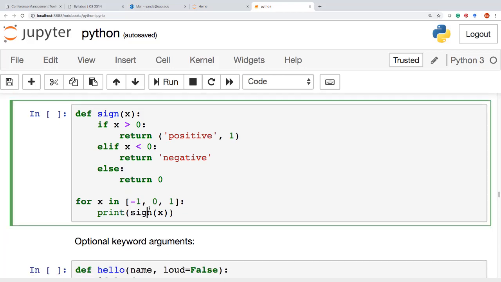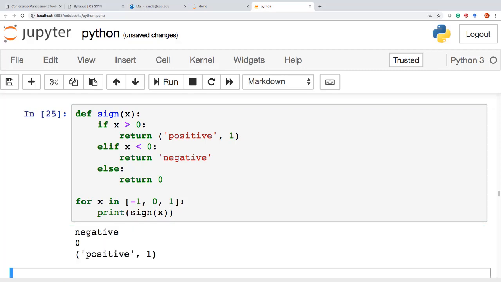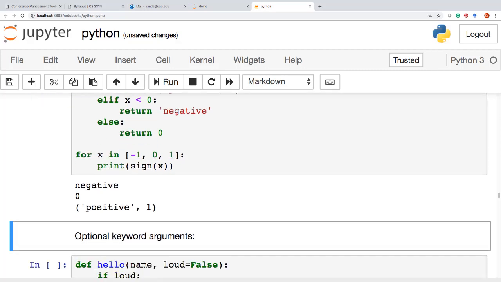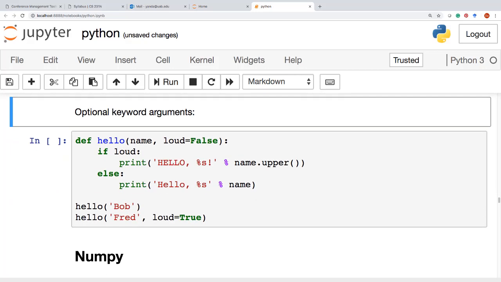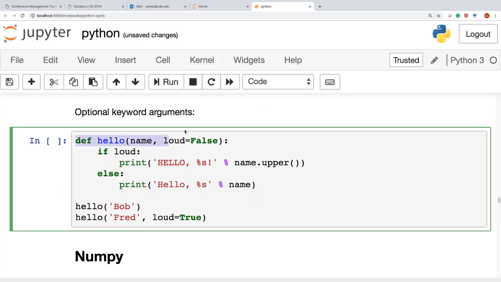For example, in this list, we just give different input, minus 1, 0, 1. It will give you different kinds of return values. This is flexibility. And you can also have optional arguments. If you don't pass it in, it will use a default argument. Otherwise, it will use the argument you give.